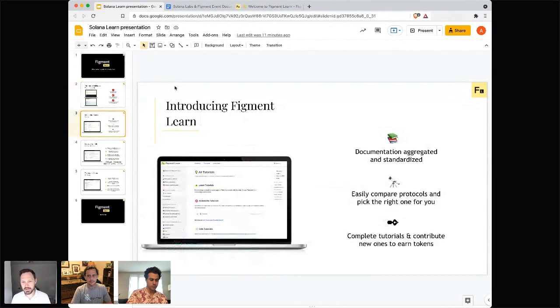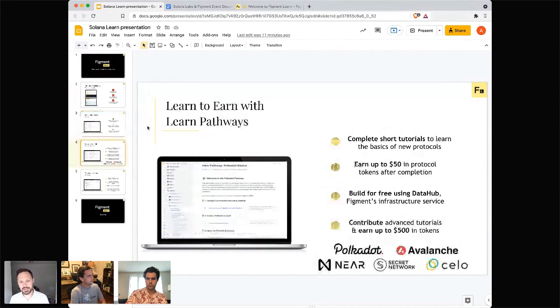And so, as I mentioned, this is all at learn.figment.io, and it's a place for you to compare protocols, look up documentation, and complete these tutorials as well. And what we found is that as we taught developers this process and introduced them to all these new blockchains, we found the number one question we heard was, okay, how do I get tokens? How do I actually do this on mainnet?